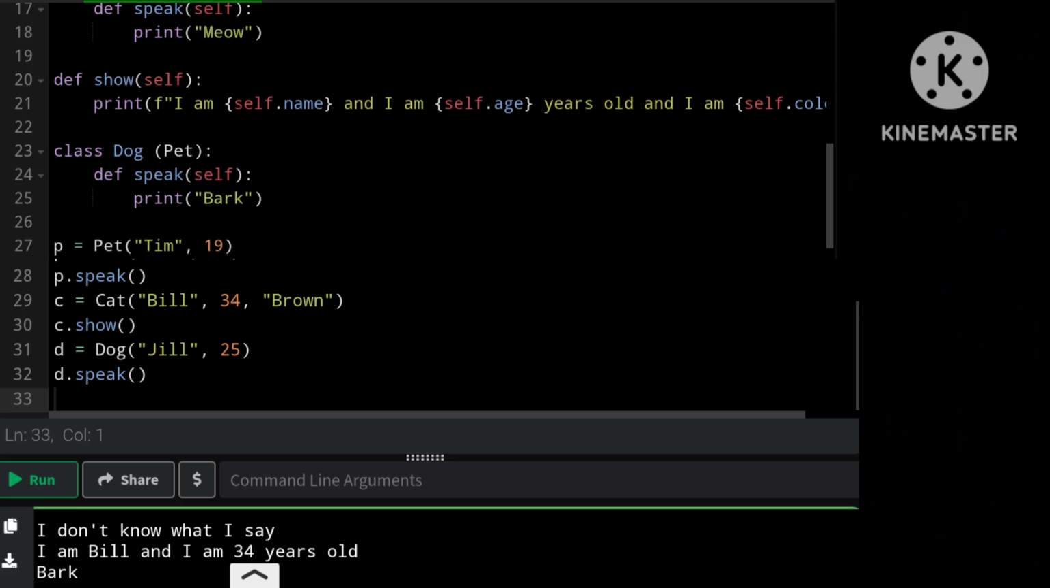I did not remember. Okay, so anyways, let us run this and we can see that we have, I don't know what to say, I am Bill and I am 34 years old and I am brown, and then we get bark, right?